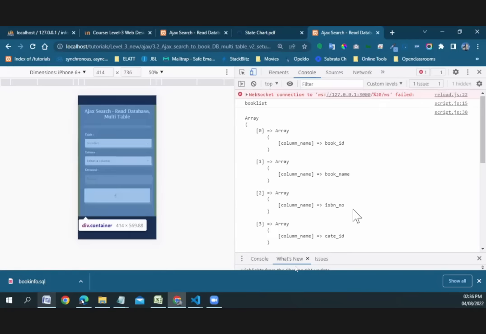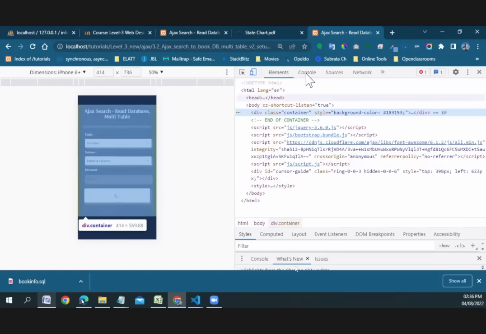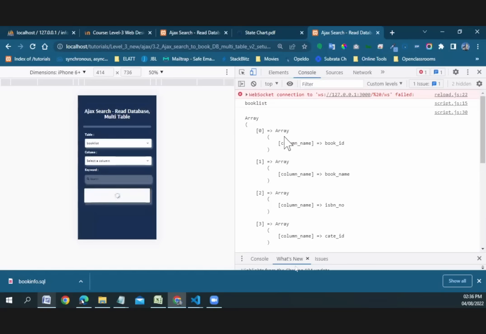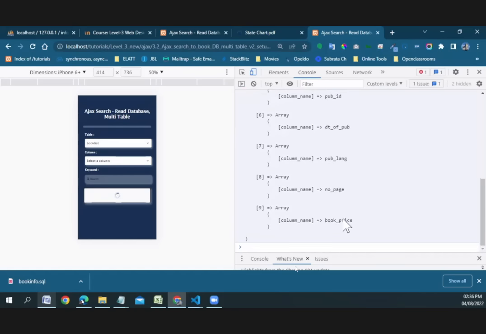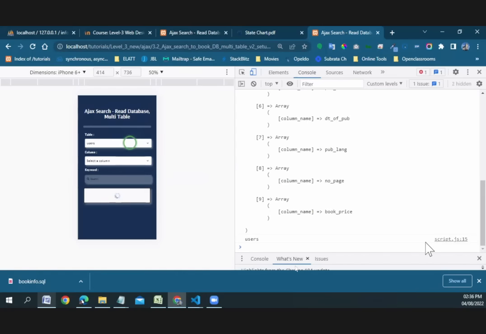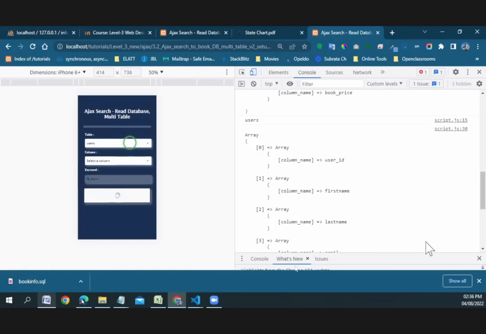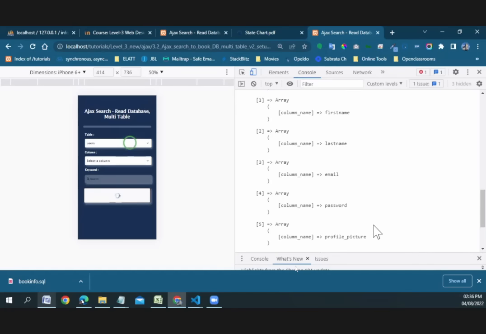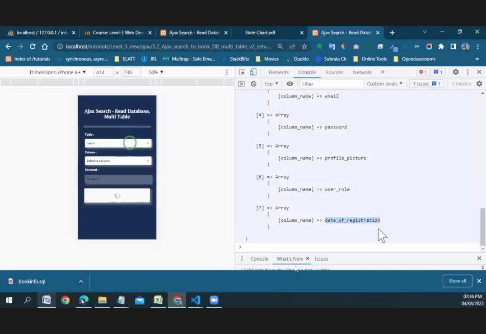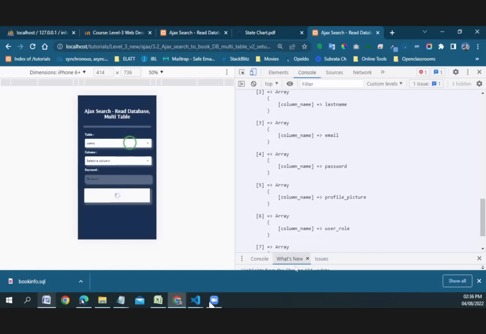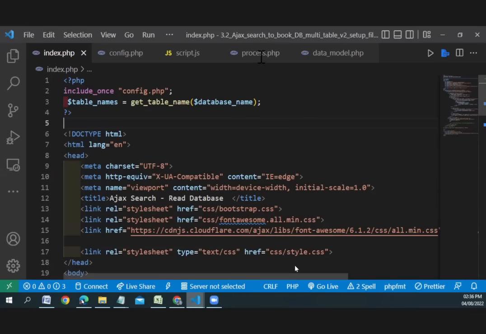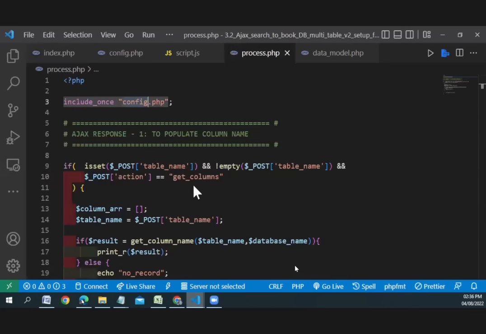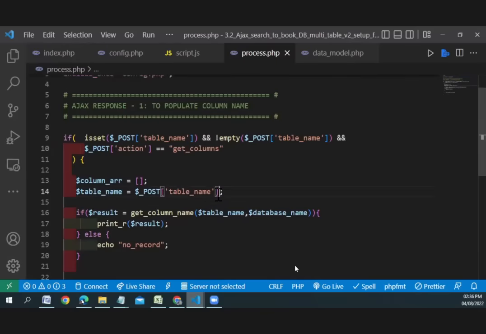So you can see if I select the book list table, I can see all the columns here. These are the total columns, 9 of them. If I choose another table, the user table, we had a little glitch in there because we have 2 user tables, one in the schema as well. So now you can see these are perfect: the username, first name, last name, email, date of registration, which is good. If no data was found, then I will receive something called no record.